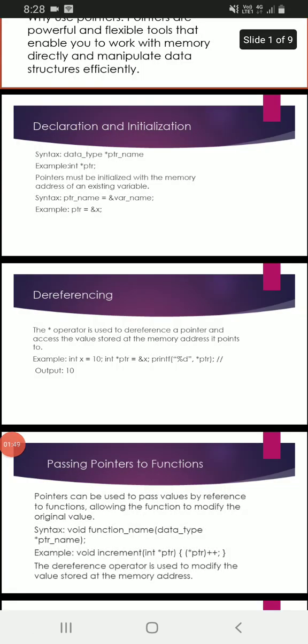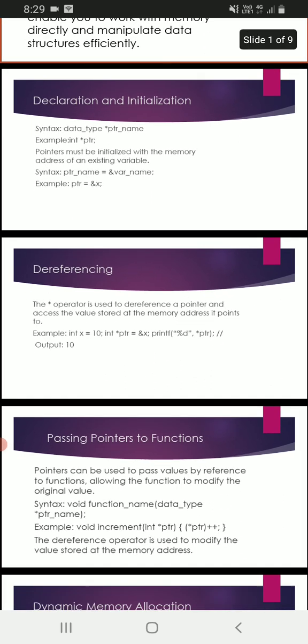Now next is dereferencing. Before going to the dereferencing, let us basically know what is the term called dereferencing. It is used to access or manipulate data containing memory allocation pointed by a pointer. The star operator is used to dereference a pointer and access the value stored at the memory address it points to. As you can see, we have got the example and the output. So basically, the asterisk operator is used with a pointer variable when dereferencing, the pointer variable is referred to the variable being pointed, so that it is called the dereferencing of a pointer.